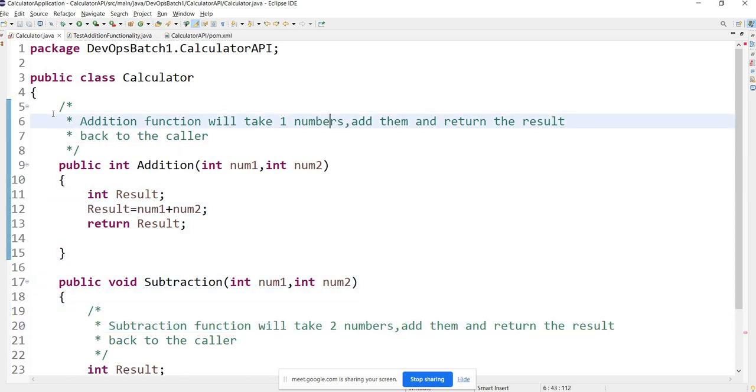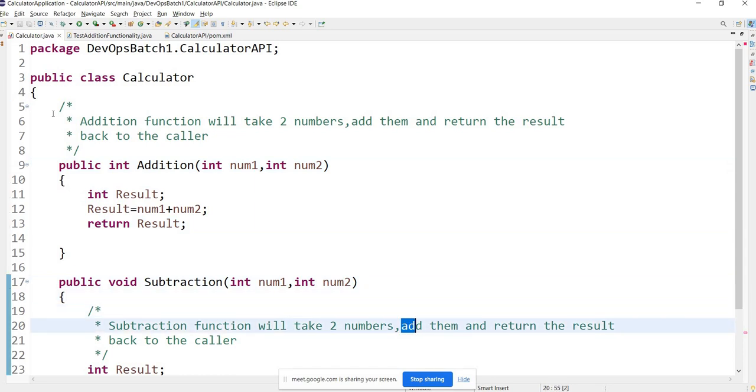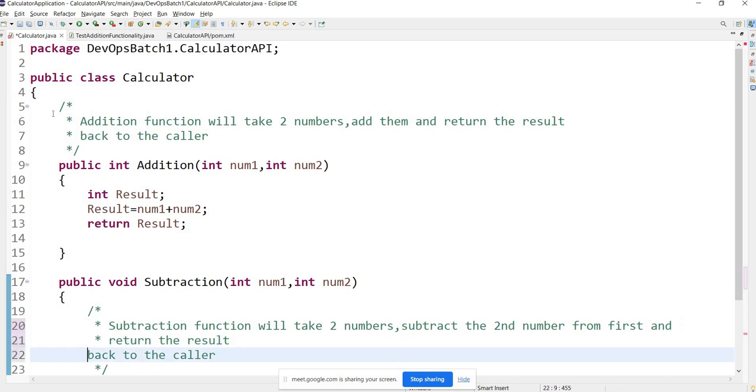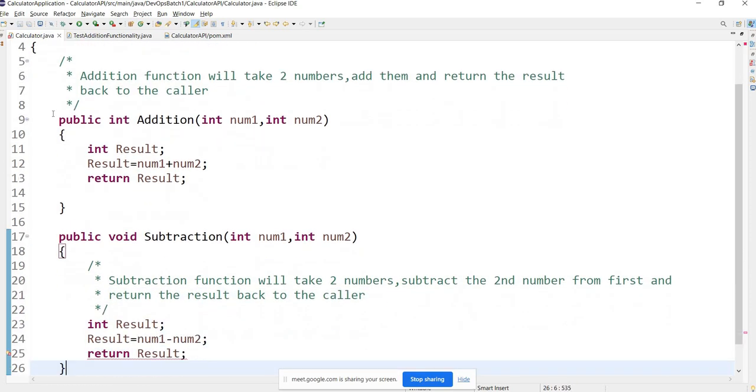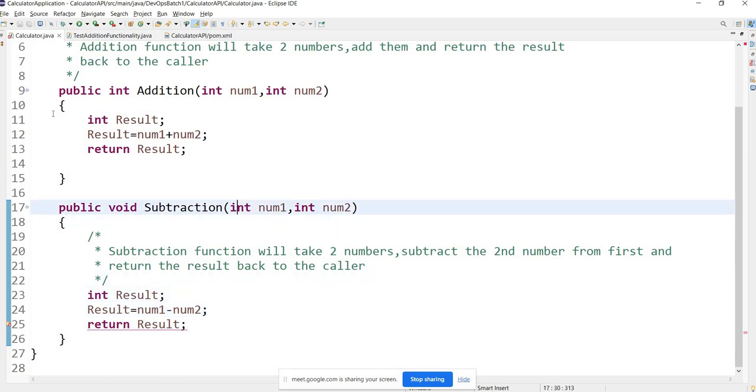Should be two numbers and subtract the second number from first and will return the result back to the caller. This is the functionality. So it should be not void, the return type should be int actually, right? So this is the implementation.